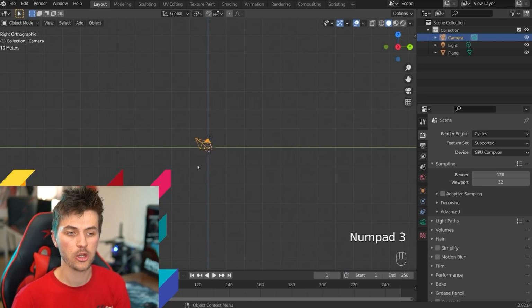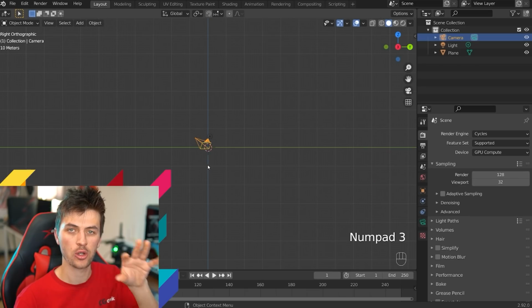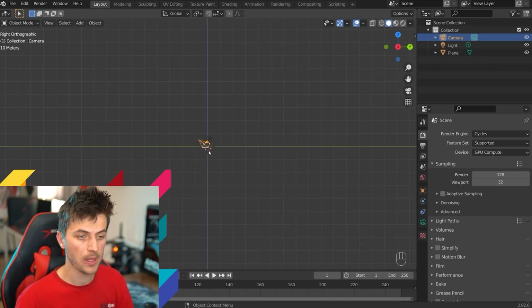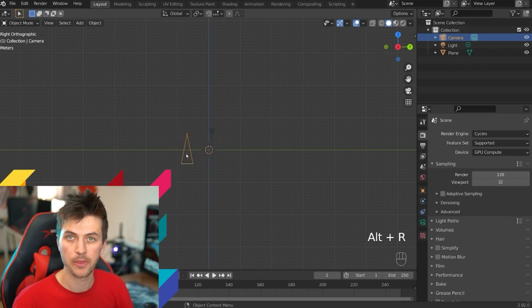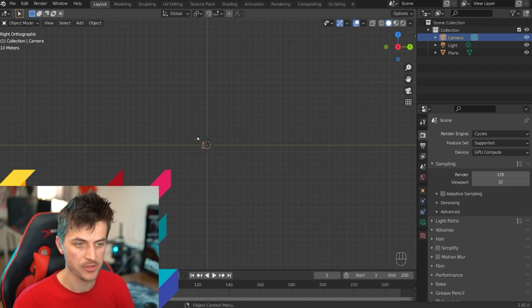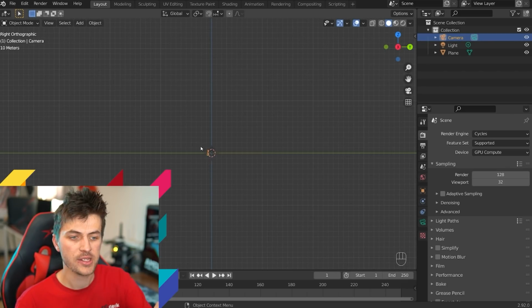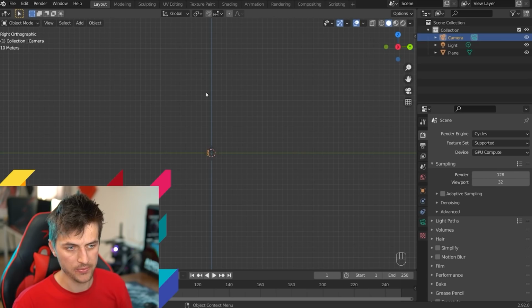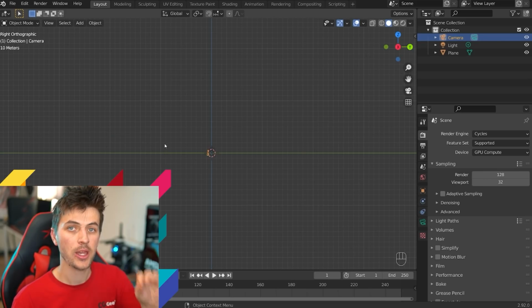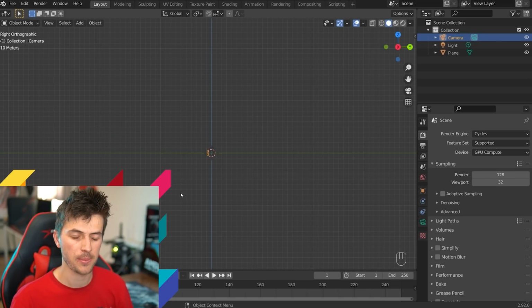And then if I hit 3 on our number pad, this is important to hit your alignment just like I have here. You can go Alt-R and clear the rotation of the camera. So now all you have to do is zoom out a little bit. And as you can see on our background grid here, where we have these different grid square sections, this will help you align the camera to the exact same spot that I am.